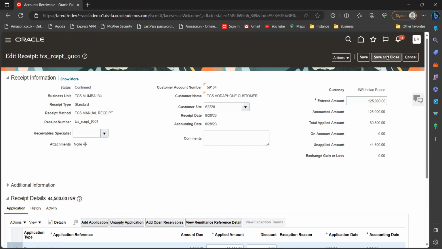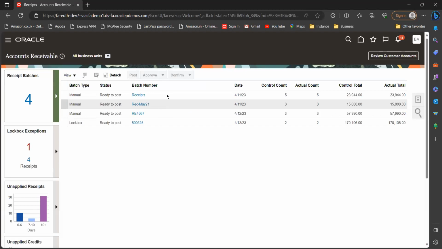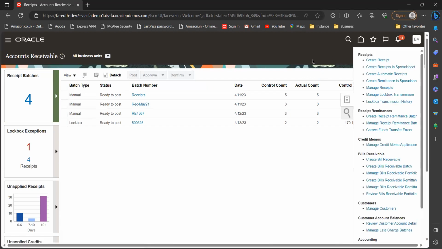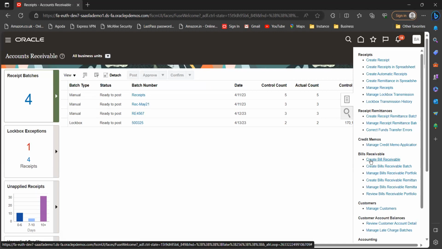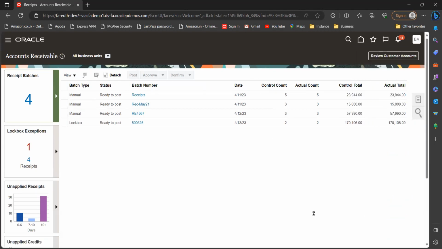So we can save and close. This is all about receipts, and tomorrow I will cover the concept of bills receivable. What is the concept of bills receivable? I will cover it tomorrow. Then we will continue on. I will stop over here. Any questions, please?